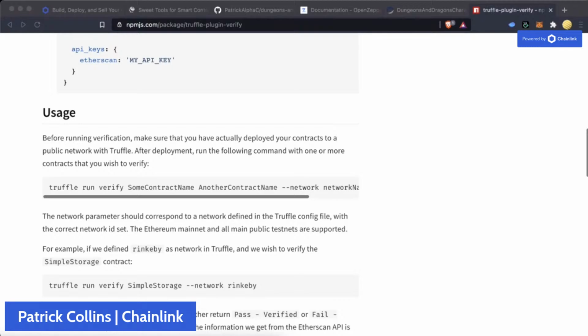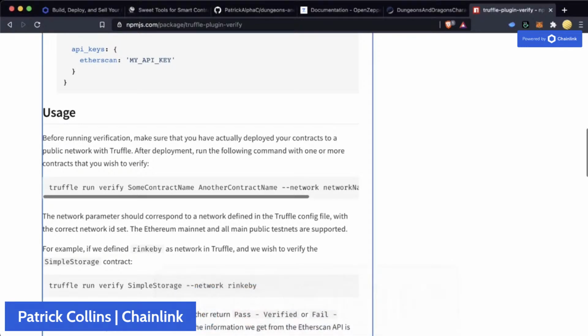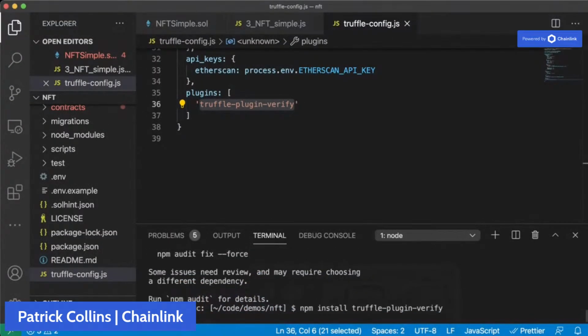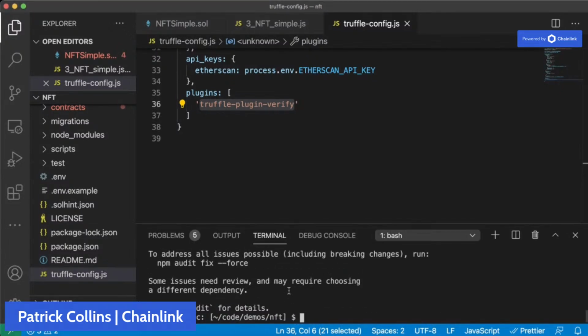Or excuse me, the way that I did it in the README is like this, but same thing. So first we need to migrate it. So we're going to do truffle migrate, and this is actually going to deploy it to Rinkeby.